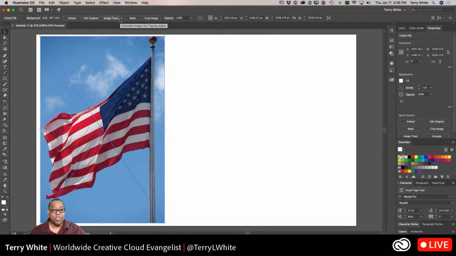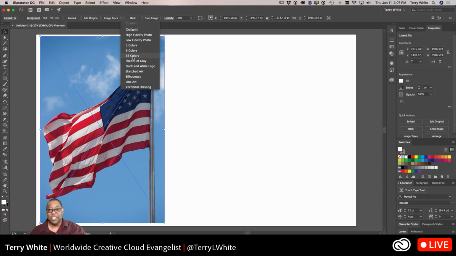So if I were to go up to the top here, I don't have to, it's already seen it. It already saw that this is an image, and that I can either get to image trace from the control panel up here or from the brand new properties panel. There's an image trace button there as well. But the one thing I like about it up here is that I can go ahead and choose right off the bat which preset to use. I could just use the default, but I'm going to say that I want this to be 16 colors. In other words, thinking red, white, and blue, how many colors do you need? But 16 will give me the various different shades of those colors.